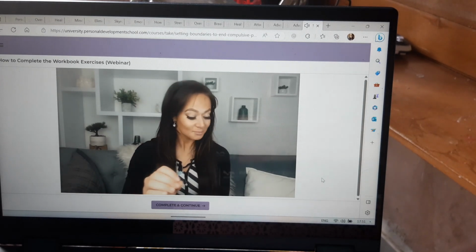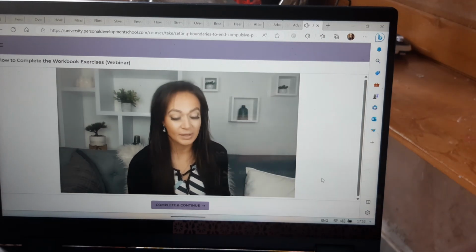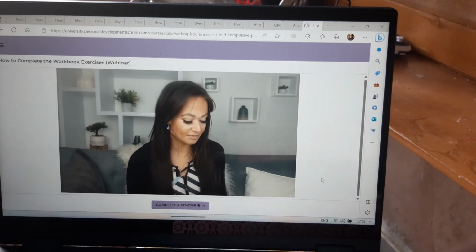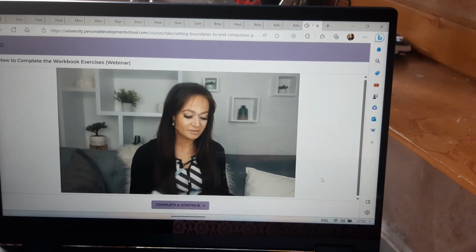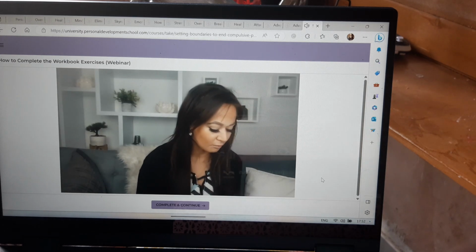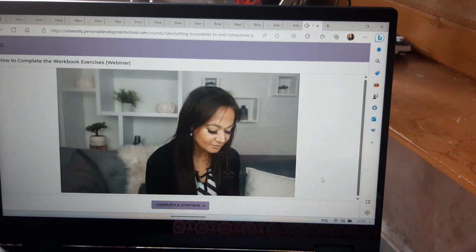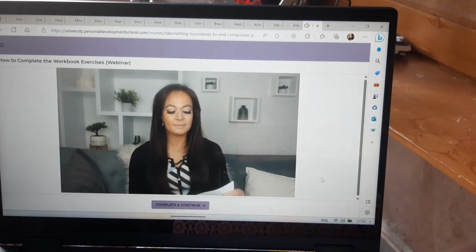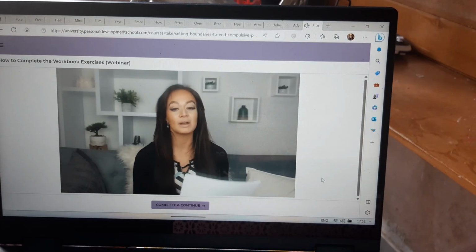Okay, so let's start with the first exercise. I'm going to read through the purpose, the integration, all this stuff. So exercise number 1 is setting boundaries to end compulsive people pleasing and create authentic connections.